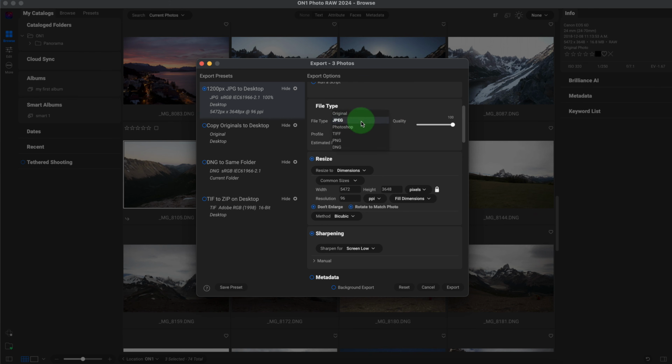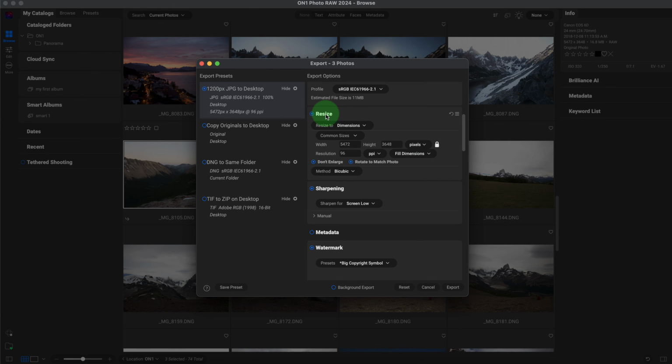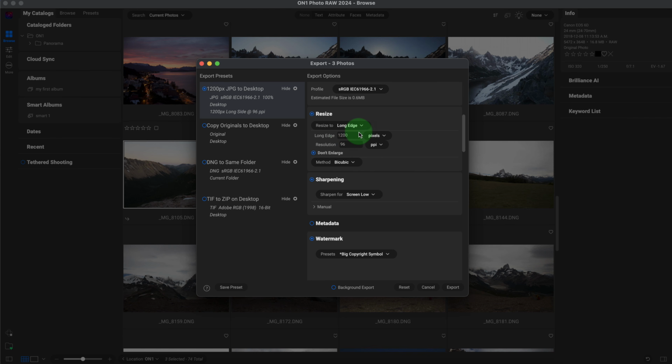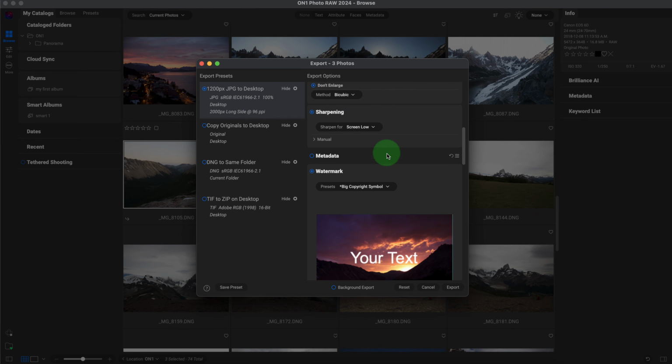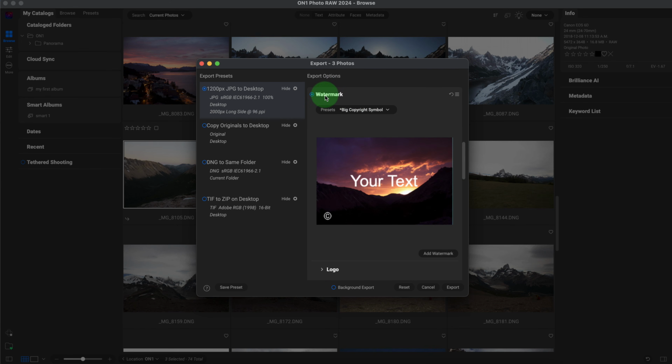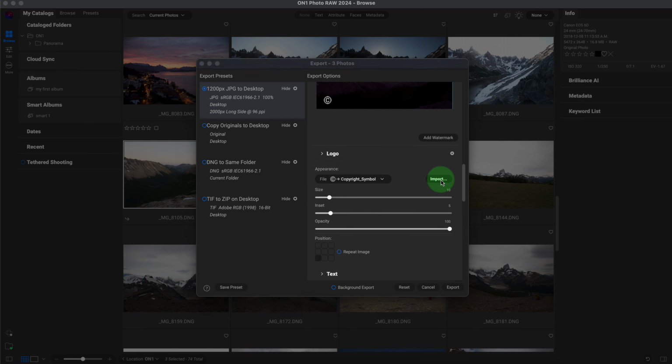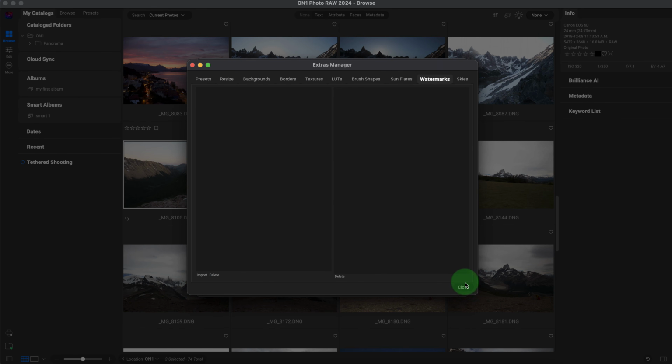And if you do select JPEG, make sure it's at a quality of 100. You can select the color profile. You can resize the image if you want. Usually long edge is pretty good for landscape orientation photos. And then you can select the maximum length of the photo. You can also do some output sharpening. And you can also add a watermark and customize it with your own text. Or you can import your own logo right here.